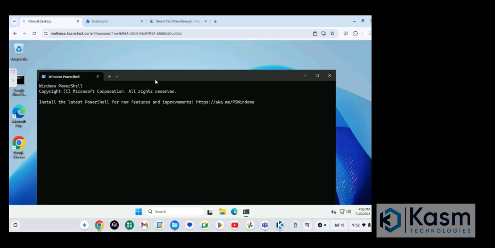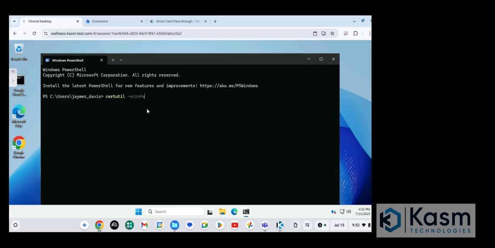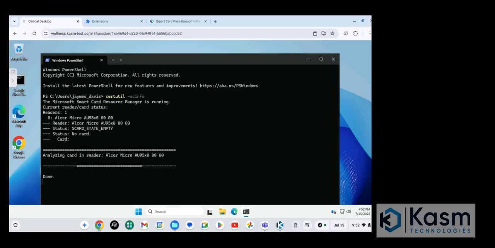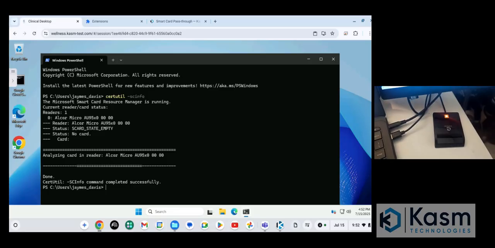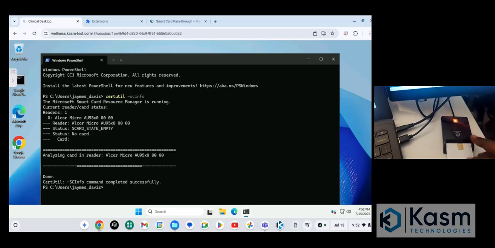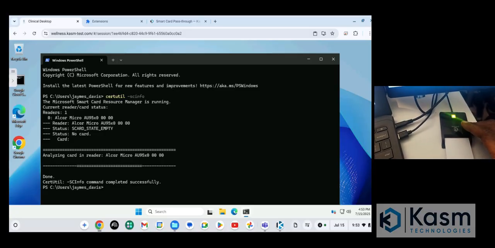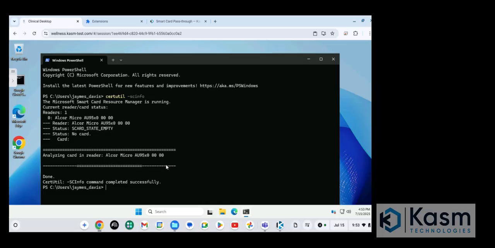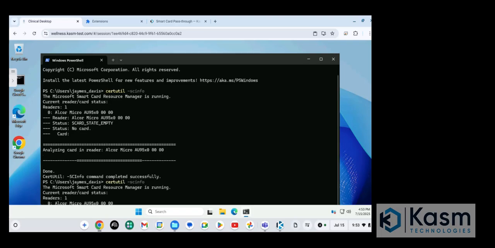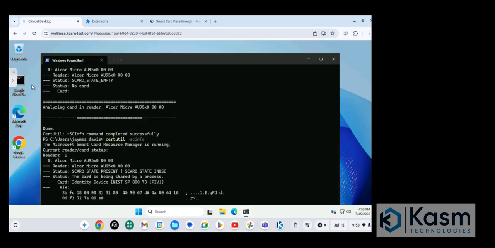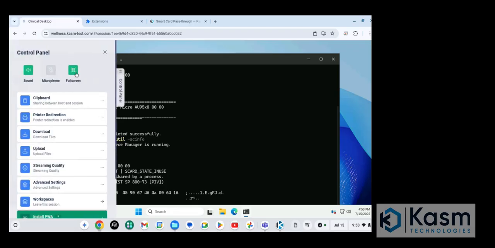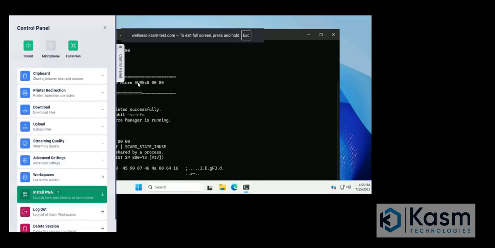Using a Windows PowerShell session, we can confirm the Smartcard redirection is enabled, allowing our physical Smartcard to be used within the remote session. First, we'll verify that our Smartcard reader is properly detected through the Windows session, and once we've done that, we will retrieve the detailed information about the inserted smart card, confirming the connection is working properly.